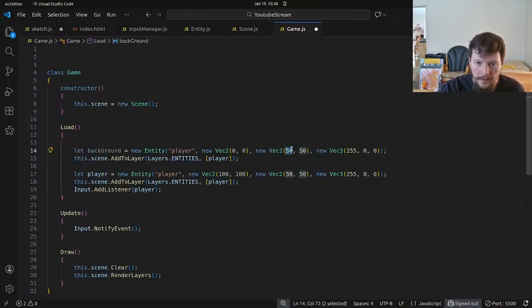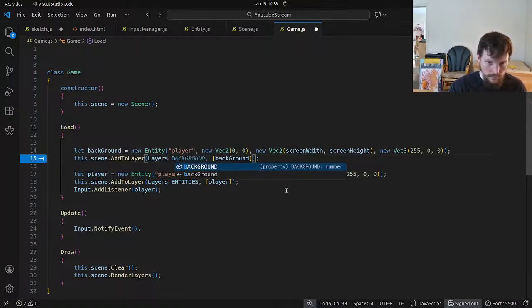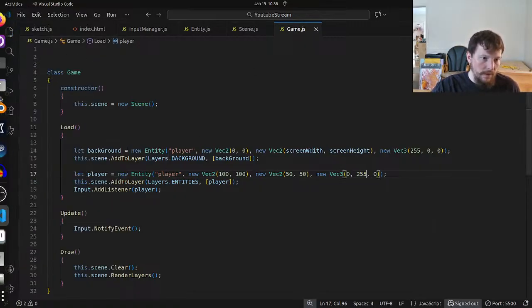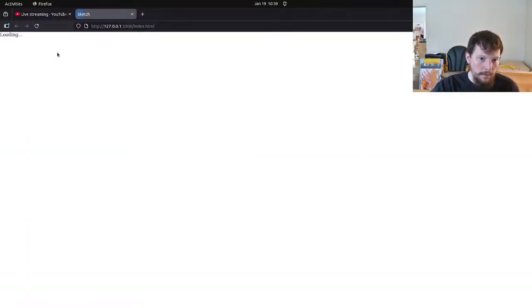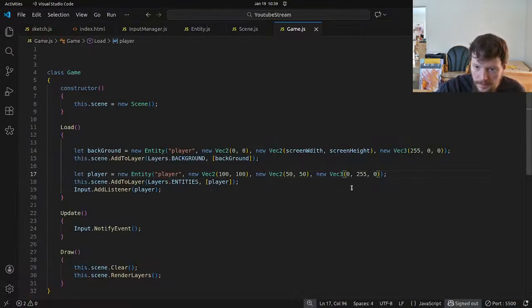I'm going to come back and screen height. Background, red. We're going to make player green. File, save all. Go back, boom. And so notice the player is on top of the red background.